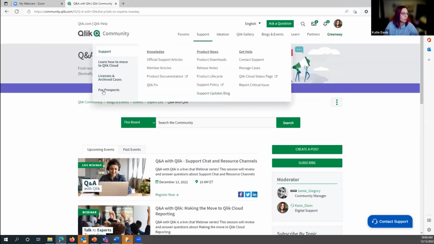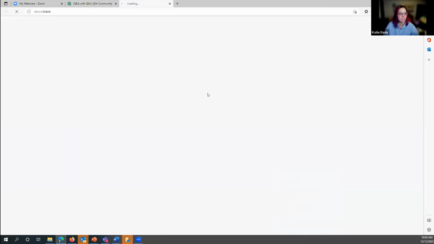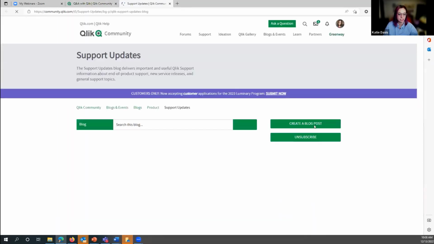But on Qlik Community, another place where I'm active and you'll see me posting is our support updates blog. So we'll probably spend most of today under this support drop-down menu. Shout out to Sue and her community team that recently updated these menus. They look great. And you'll see ways to contact us. You'll be linked to all of these official articles and documentation. But let's look into the support updates blog first.